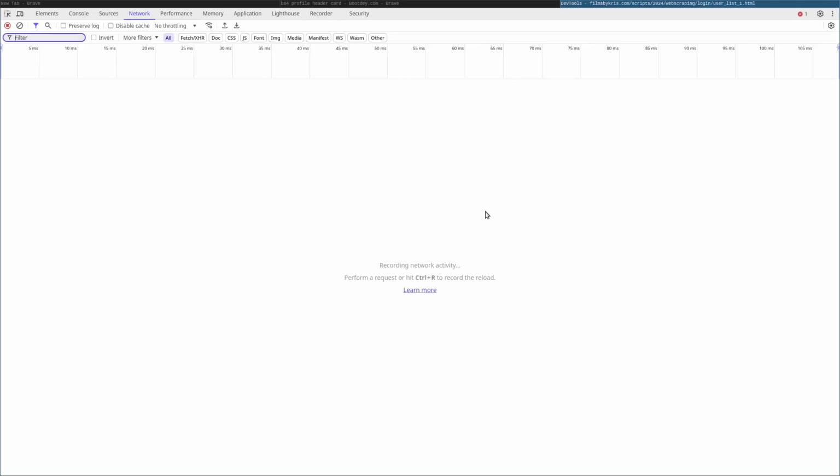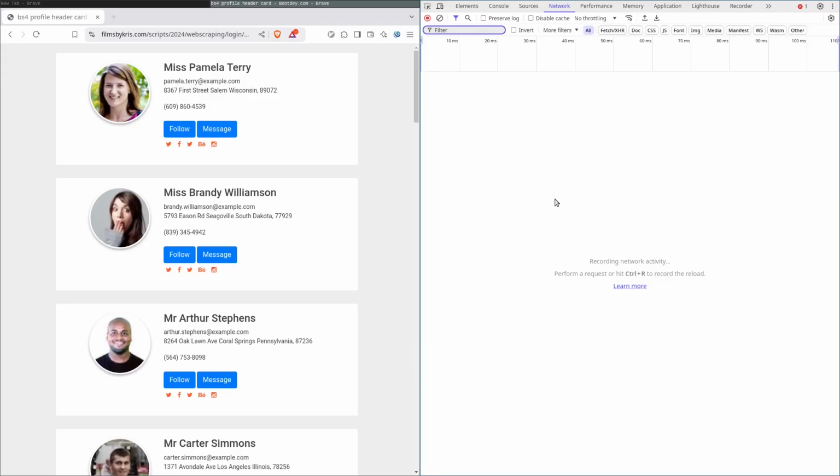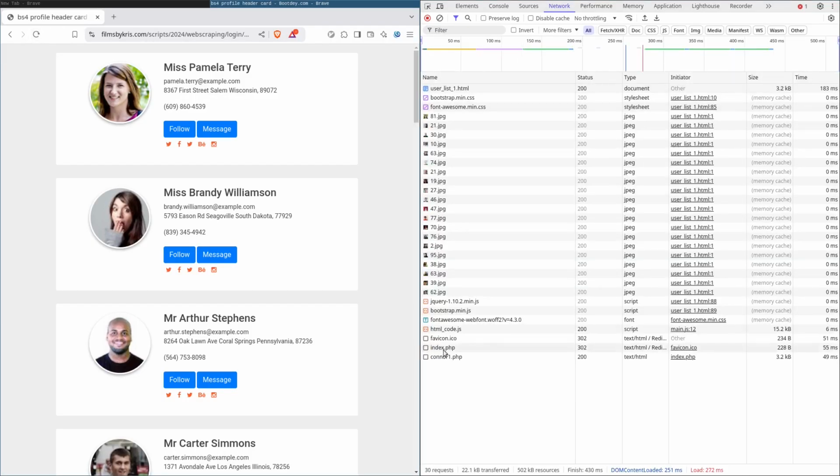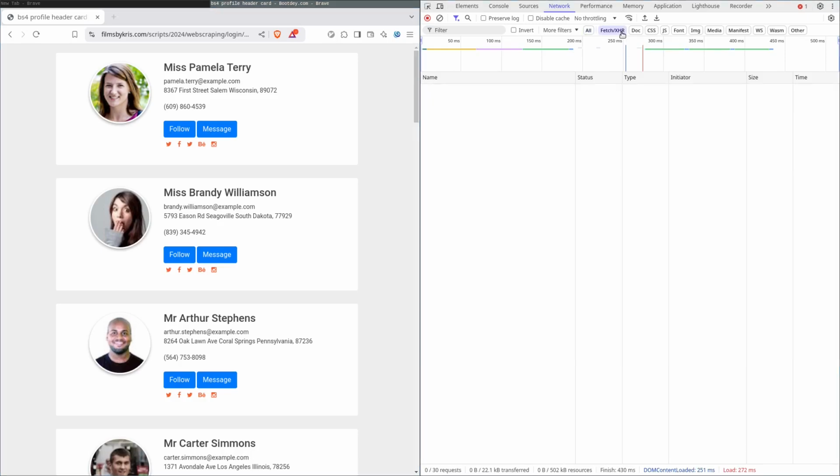But if we hit F12 to open up Developer Console on a Chromium-based browser, or I forget the key on Firefox, it might be F12 as well, you open up Developer Console, go to Network, and refresh the page so it lists everything on the page. Last time we looked at fetch/XHR. We don't have anything this time.